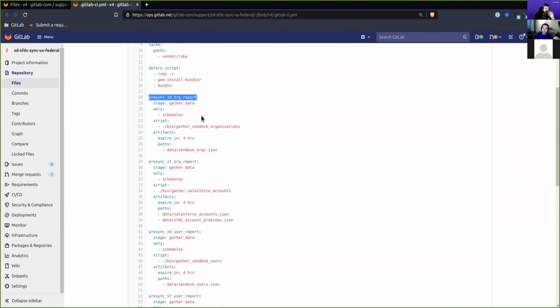We have this job that's the pre-sync ZD org report, which is me trying to shorten a potentially very long name. Essentially, this is a gather data stage. It's only running via schedule, and it's running the gather Zendesk organization script, which we'll go over in a bit. It's going to create an artifact that lasts 4 hours, and it is going to be named zendesk_orgs.json, not original naming, so that's just what we go with.